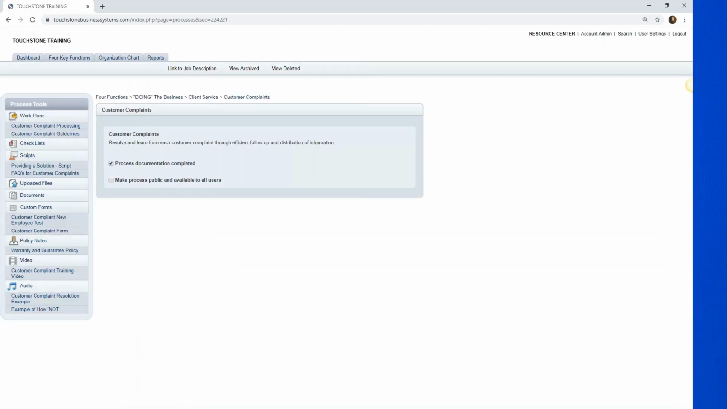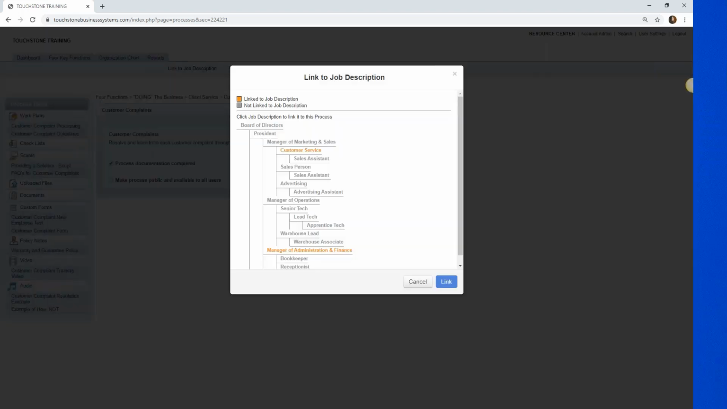I can also see all of the job descriptions that this process has been linked to on this screen as well. So if I click Link to Job Description, I'm going to see that this particular process is on the Customer Service position, and it's also on the Manager of Admin Finance position. From this screen, I can add or remove this process from job descriptions as well.